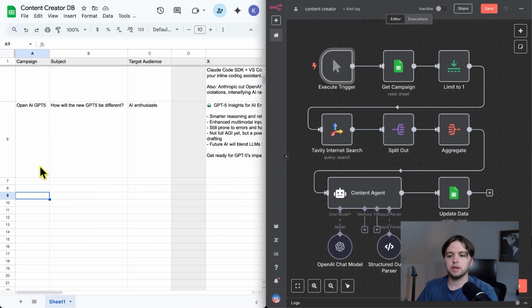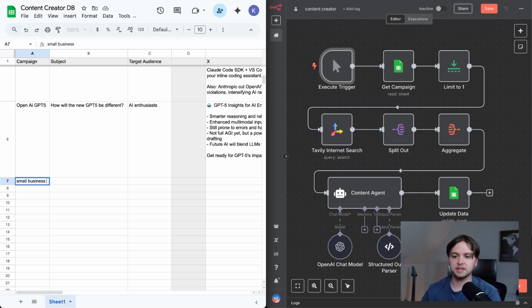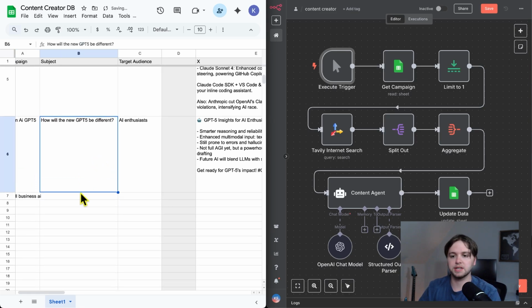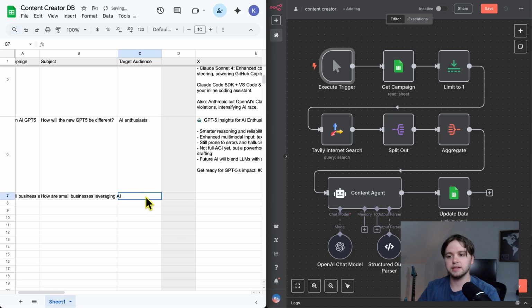So here we'll do small business AI. Okay, and the subject will be how are small businesses leveraging AI? And the target audience will be entrepreneurs.